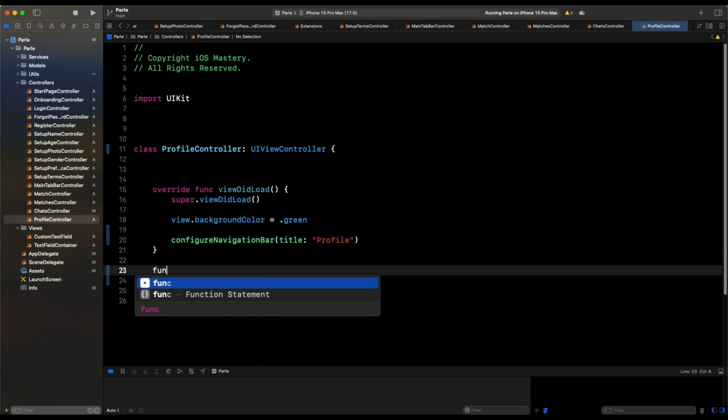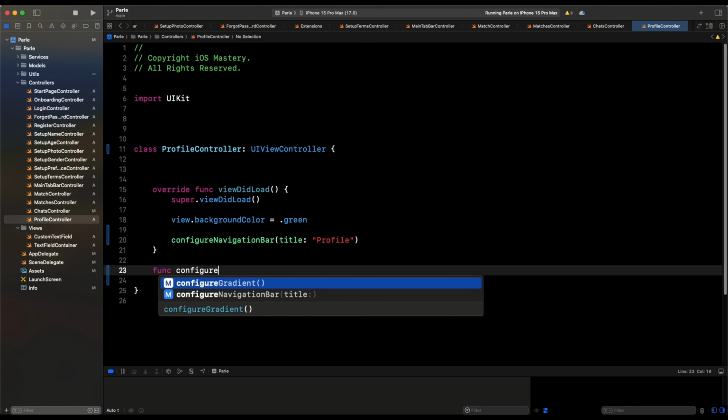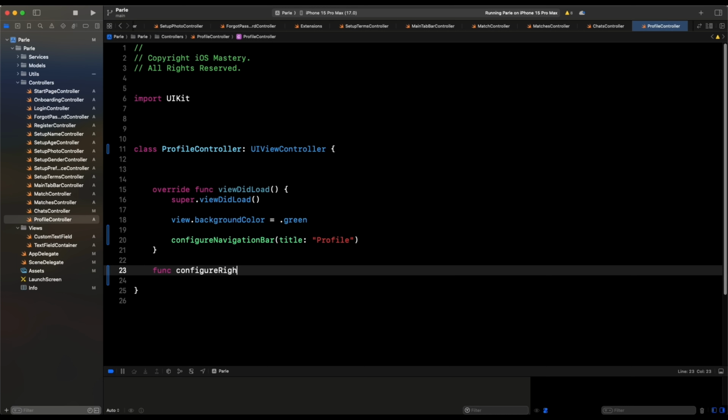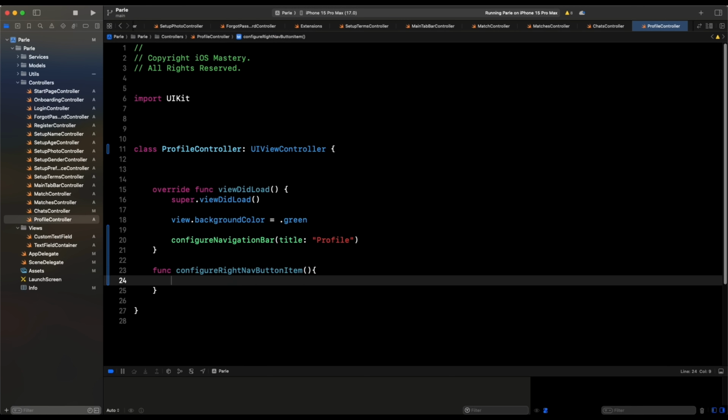So we come in and we say func. It's going to be called configure right nav button item, which is a very long name. You could shorten it, right? And this is going to be let right button. We're going to assign it to a variable, and this is going to be setup nav button, the system name.